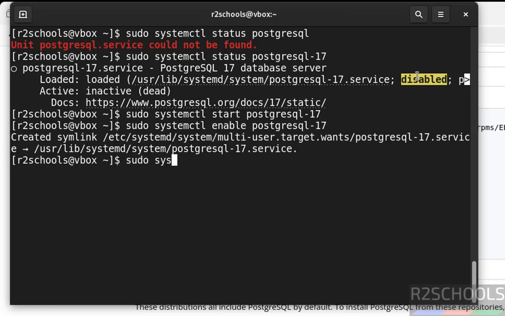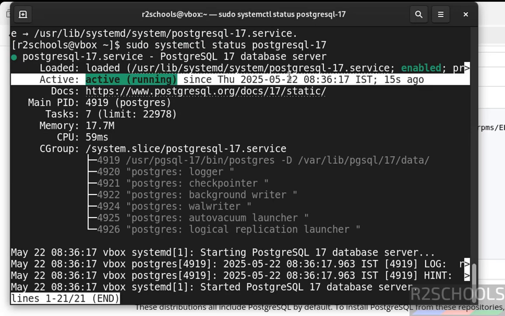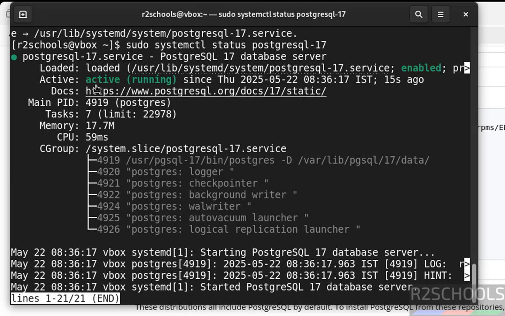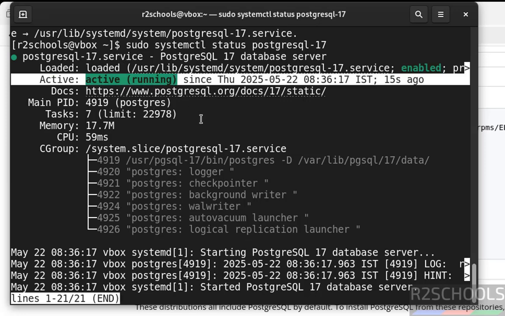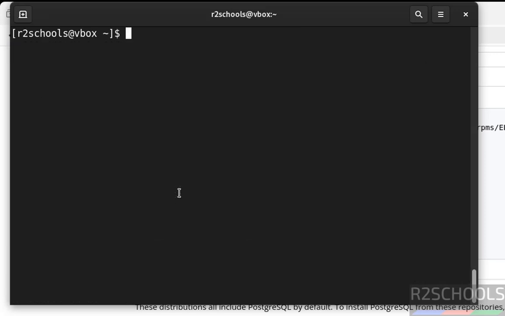Now verify the status of the PostgreSQL server. Sudo systemctl status postgresql-17. See, the PostgreSQL server started 15 seconds ago and it is enabled. See here the status is active and running. And also see here the processes. This is the data directory. Okay, and the logger process, checkpointer process, background writer process, WAL writer, autovacuum launcher and logical replication launcher, and these are the PIDs for these processes. Okay, Control A.